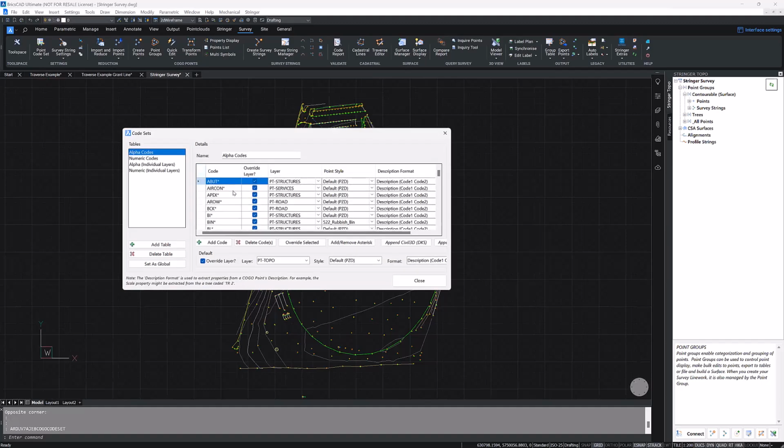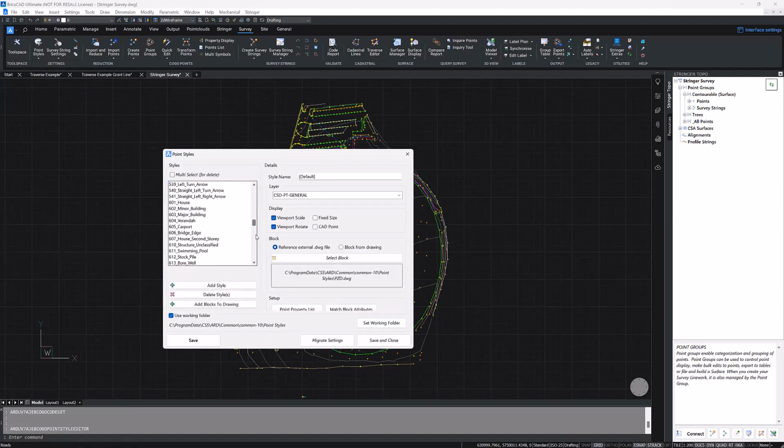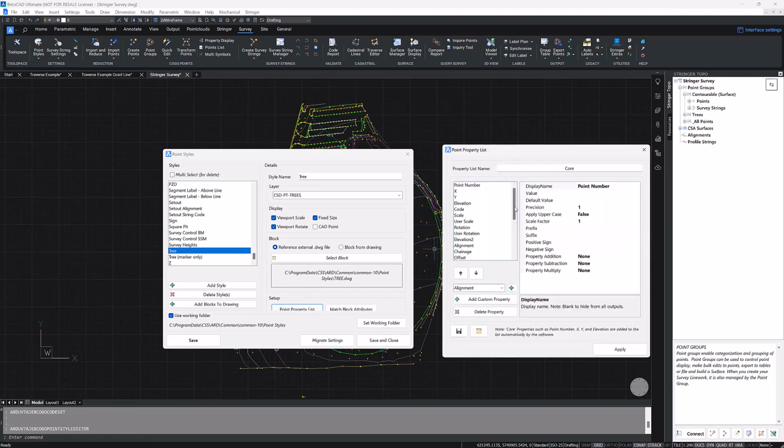If you already know which code you're wanting to be using for this, that's awesome. But in this case, I'm just wanting to go through so I can see that my point style is tree. So I'm going to want to associate the new property that I'm going to be adding to the tree point style. So from here, I'm going to go to point styles. I'm going to scroll through my list of styles until I get to tree. And then I need to associate a new property using the point property list. From here, we can see a list of all the data that we have in here. I'm going to add a custom property, and that custom property is going to be type.